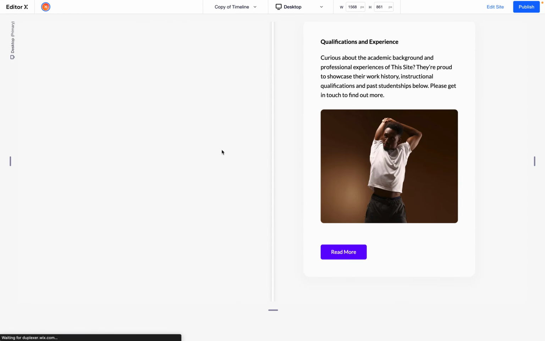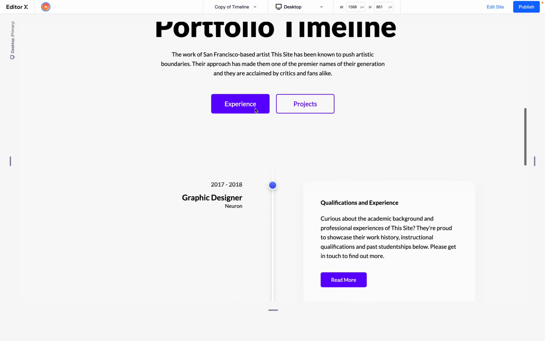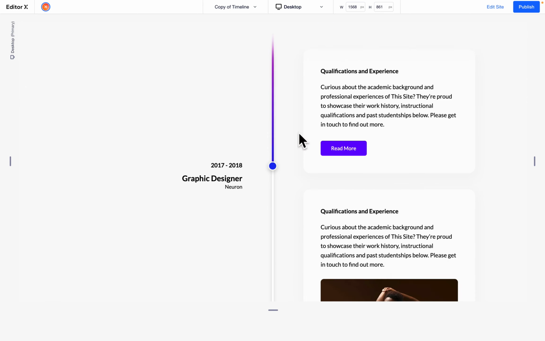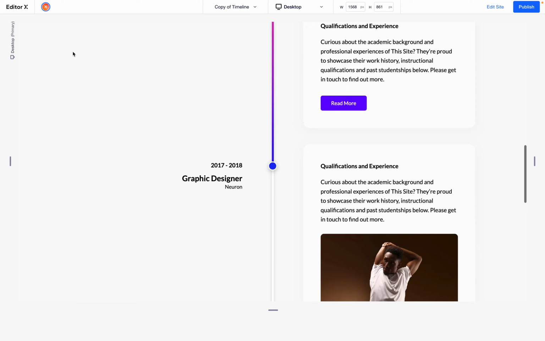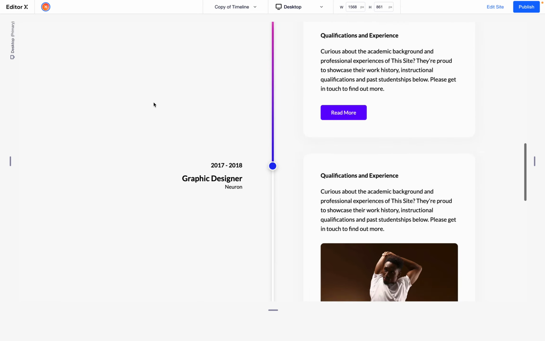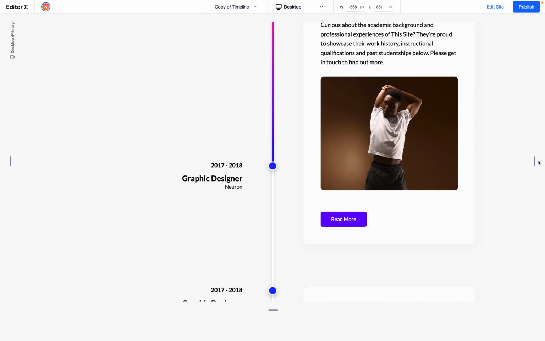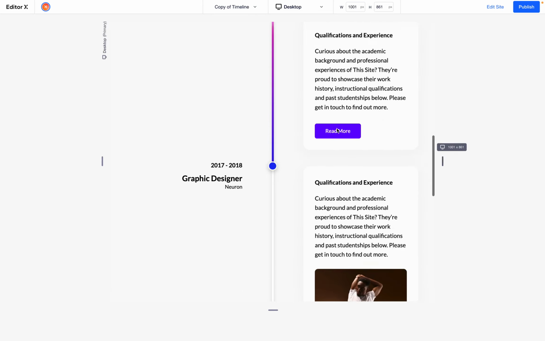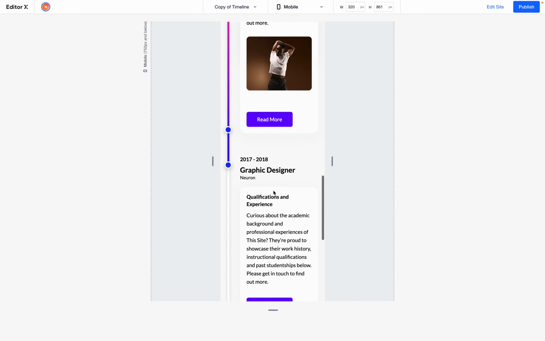So now you can see the first line will stay longer because I have more than one card inside this content container, period container, right? And everything is still working exactly the way I want it to work. Cool, right?